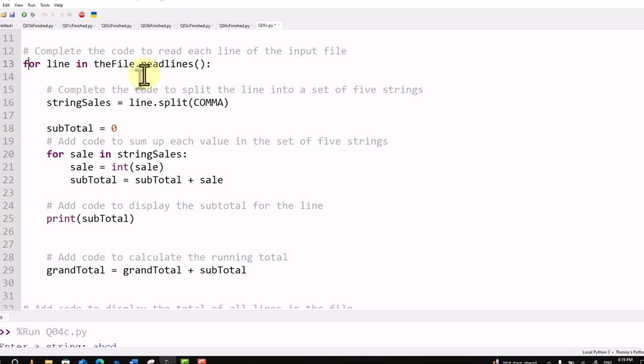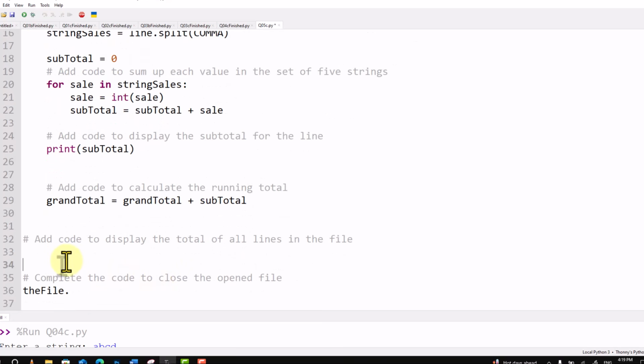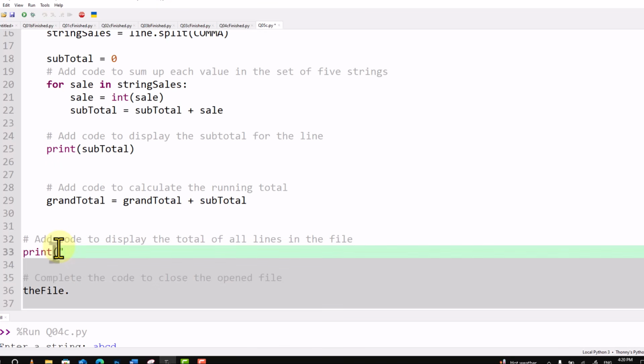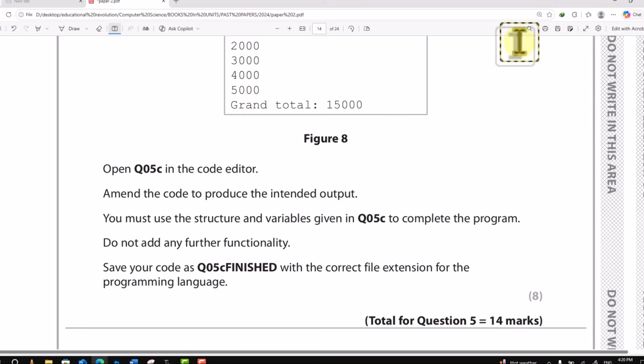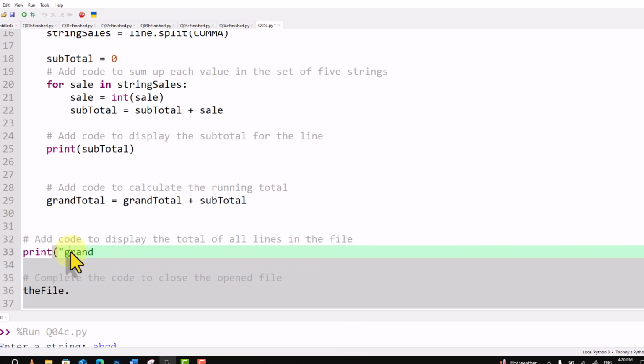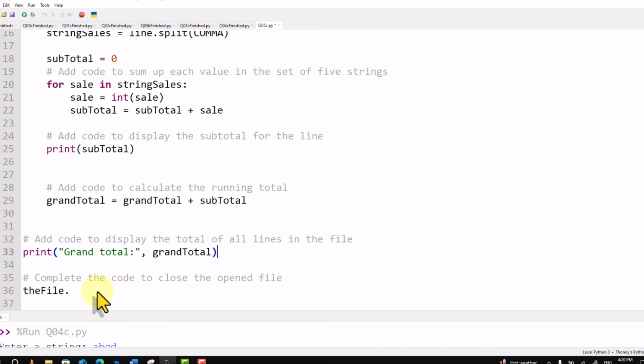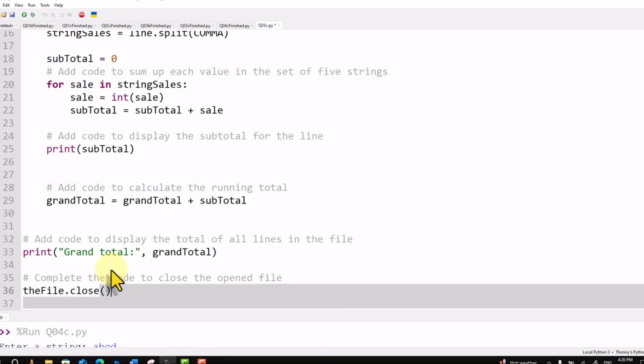After we get out of this for loop, which finishes all the lines, then add code to display the grain total. So simple, here we will write print grain total. Now inside our question we have to check that it is grain total, G is capital, okay. So grain total, comma, okay, comma itself adds one space here, so just none, okay, and grain total. Clear? So that is what we have done. And the file, this is close, okay. At the end we want to close our file.